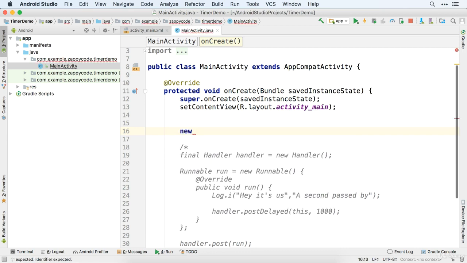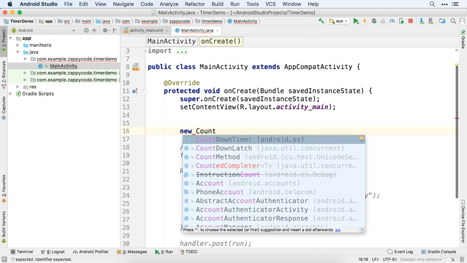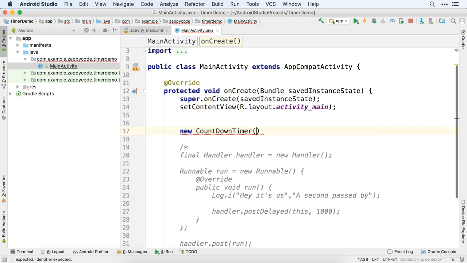But we're going to create a new CountDownTimer. We're not going to pass it into a variable or anything. We're just going to create this and have it run its course one time. So we're going to say new CountDownTimer. Make sure you got the one from android.os. And in this new CountDownTimer, there's a couple of things we have to pass in. You can see how many milliseconds you want this thing to ultimately run for. So if we want it to run for 10 seconds, we would pass 10,000 milliseconds.